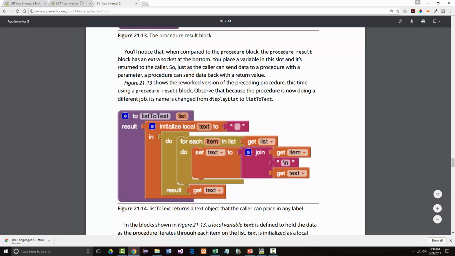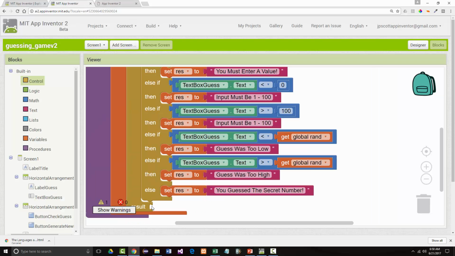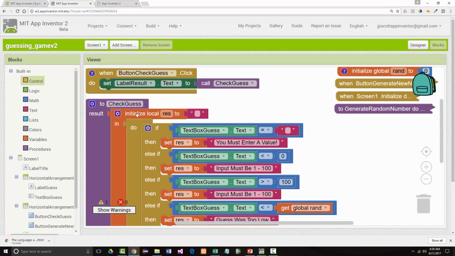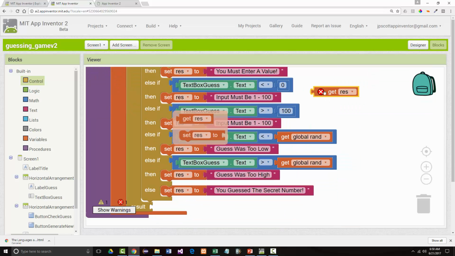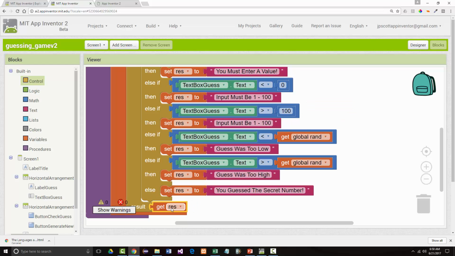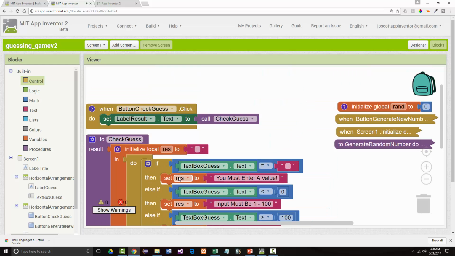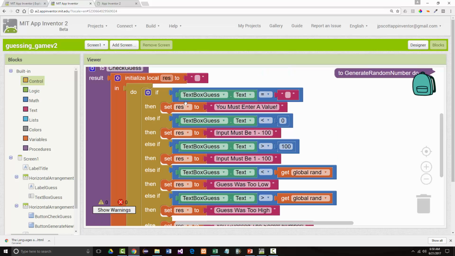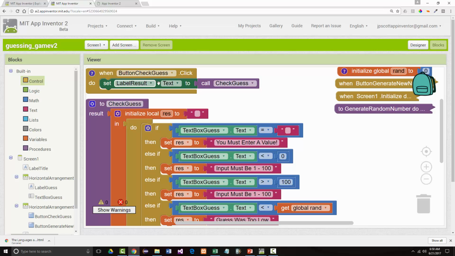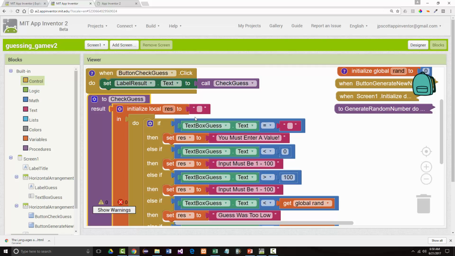So what we want to do then is return, and the way it looks like we return here is we get res. What that should do is set res, which equals either this or this or this or this or this, one of those. It should set our label equal to that. So let's see if indeed it does.